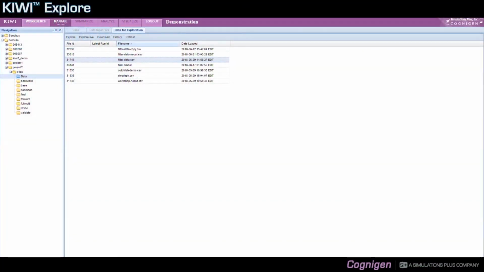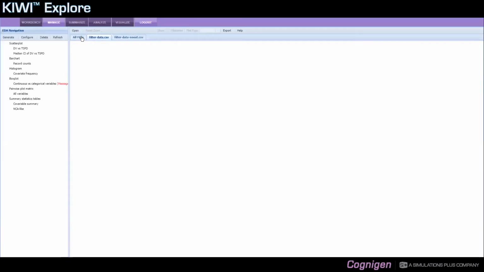From the Manage module, you can open KIWI Explore by clicking on the Explore button in the toolbar from the center region. You must first select a dataset or a NumM table before clicking on this button. You can actually select between 1 and 10 NumM tables or datasets in the center region. Here I will select 2 datasets before clicking and opening the Explore module. This is how the Explore module looks.